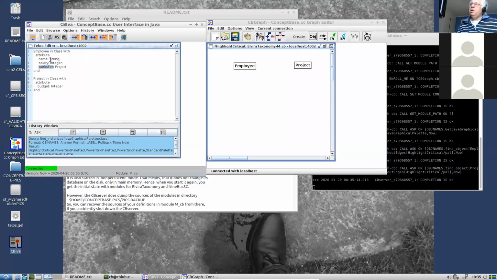It should be noted that attributes like name and salary are not distinguished from relations like works for. So this is different from object-oriented modeling languages like UML, where they make a difference between attributes and associations or relations. They are not distinguished here. Indeed, string and integer are also objects, and project is an object.